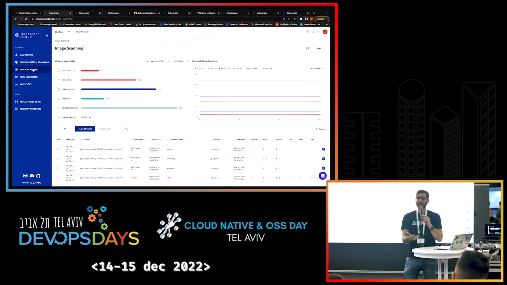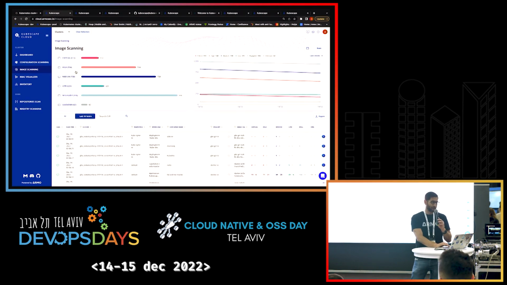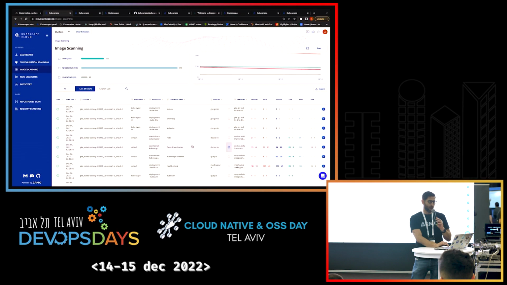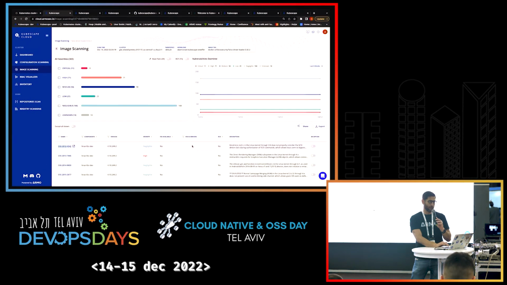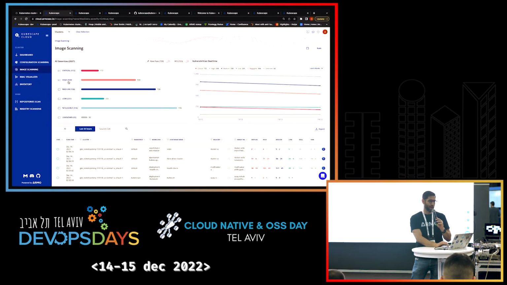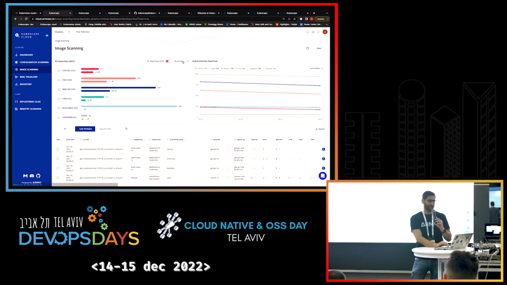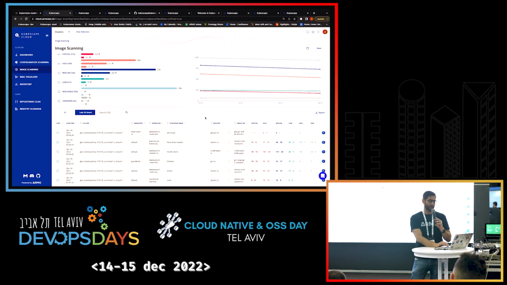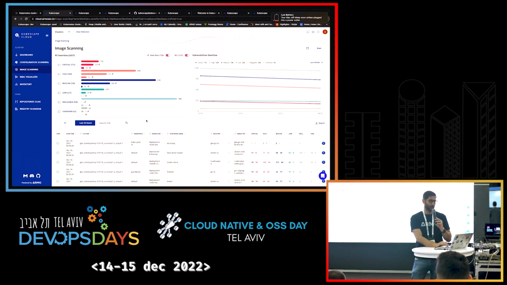The next thing that we do is image scanning. And here you can see that basically what we do, we take your container images and we scan them for open source vulnerabilities. And you can decide that you want to focus on images that have critical and high severity, that have a fix, and a remote code execution. We do find remote code execution to be much more interesting than any other vulnerability, and that's why we mark them and we give you the ability to go ahead and look at them.